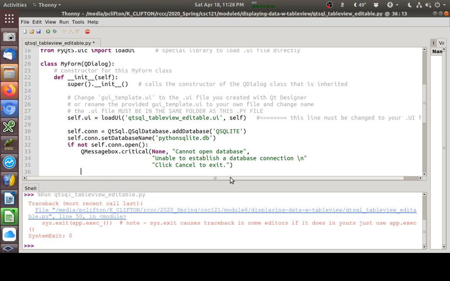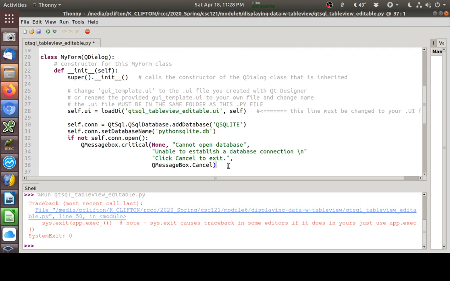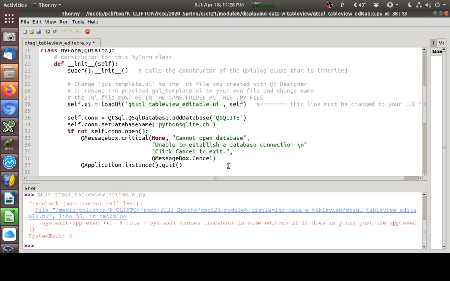And let's see, we need one more thing there. We need to pass the button. That's the buttons that we are allowing in the message box. And then obviously if we're in here, we probably want to just go ahead and end the program. This is the way we can end that Qt application right now.